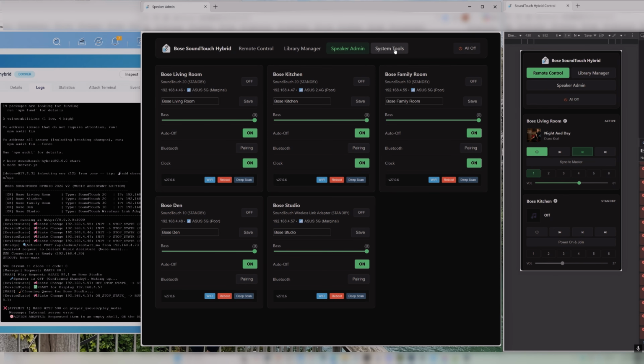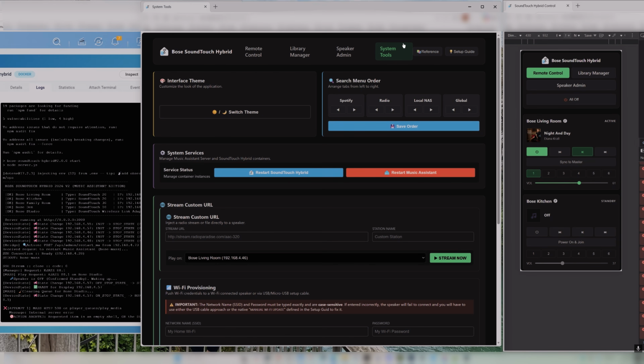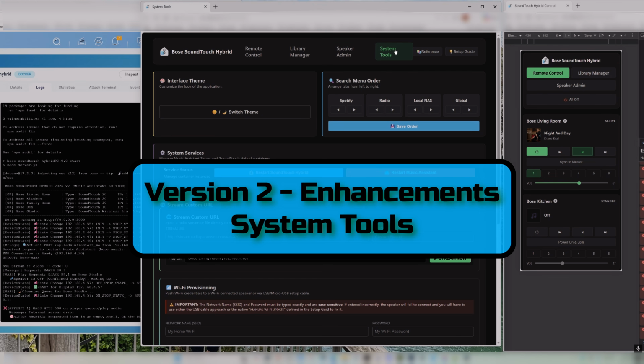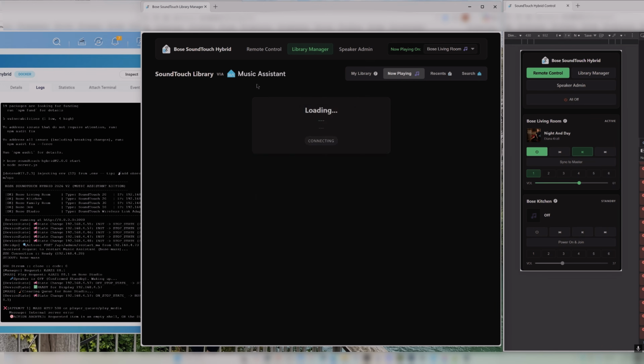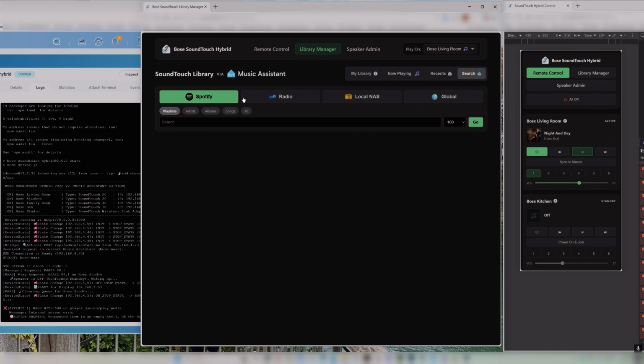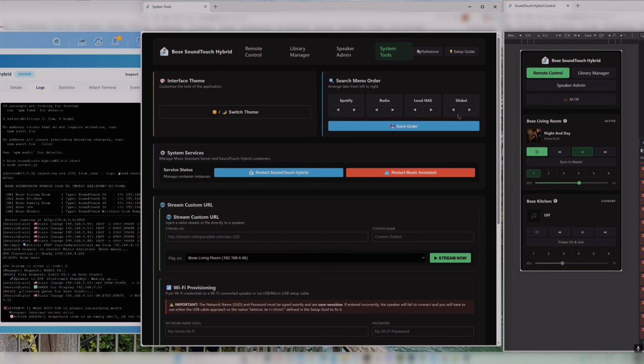And then the other really big change is on the system tools. And the first thing I'm going to just show you, because we were talking about the library manager, I realized one of the guys who used my app uses it mainly for his local NAS, and they might not necessarily like having the search in this order. So I added the ability to go in and change where these search tabs are. So now I can put my global up here and my local NAS right here, and I can save it.